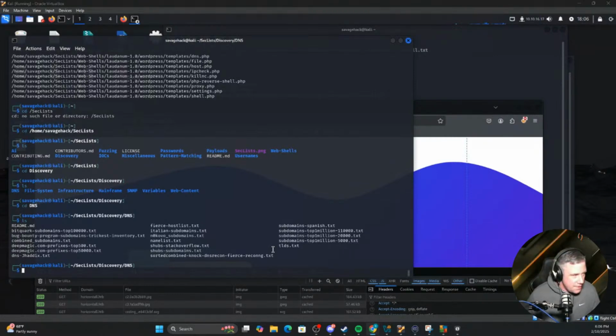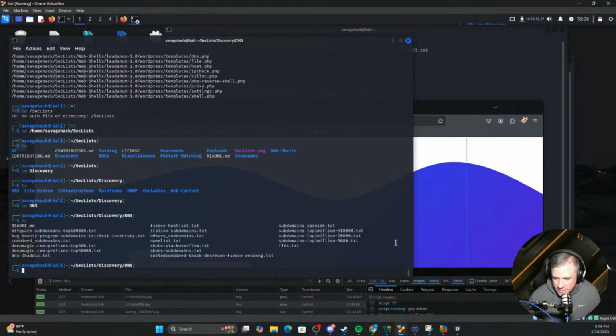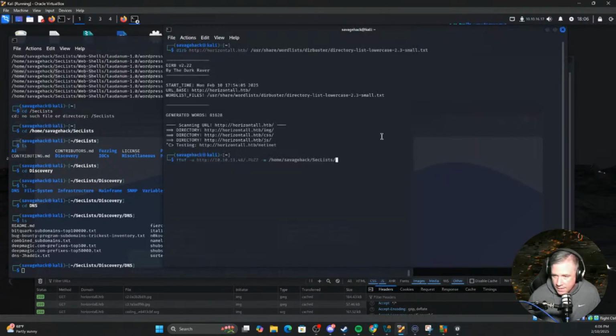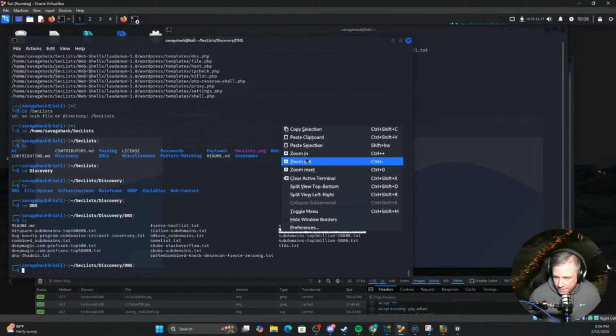Yeah, if you're not familiar with these word lists here, SecList is freaking awesome. They have word lists for pretty much any kind of scan you could think of. So right now we're going to be using one of these subdomain word lists. So we'll do discovery, DNS, and then which one do I want to use? Might as well just use a big one, right?